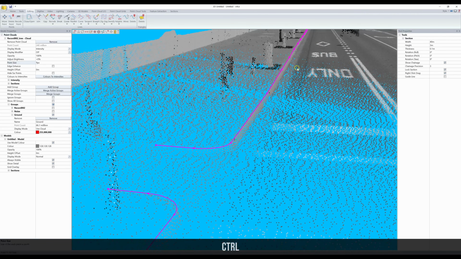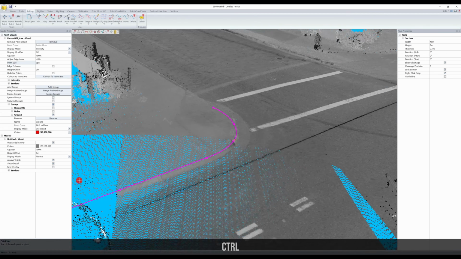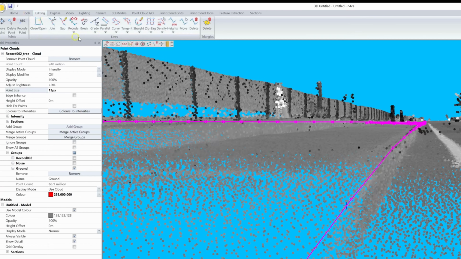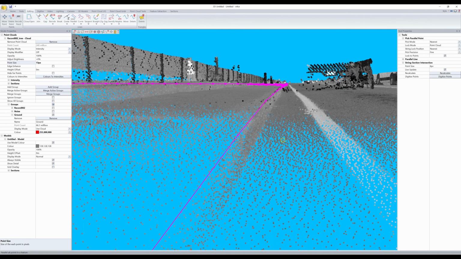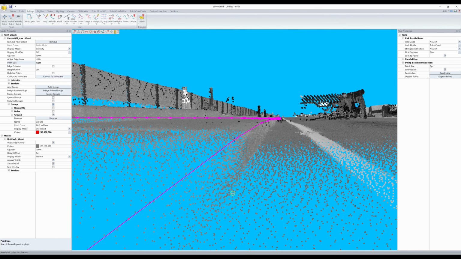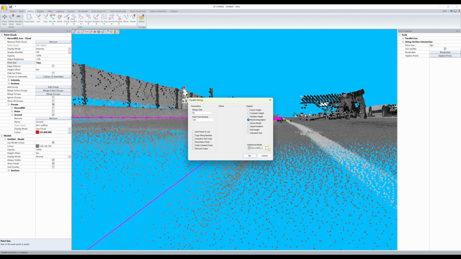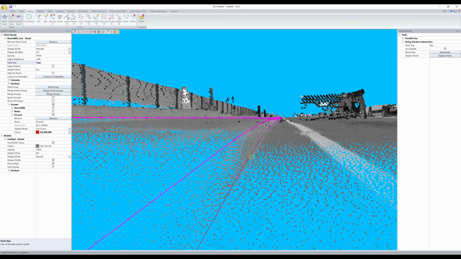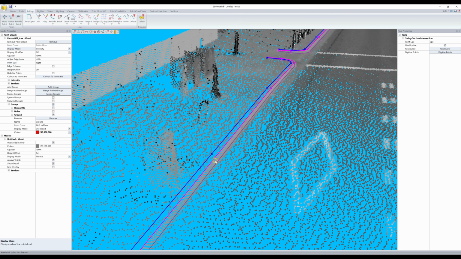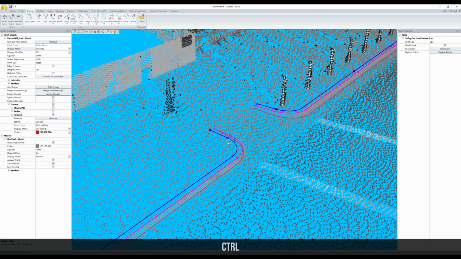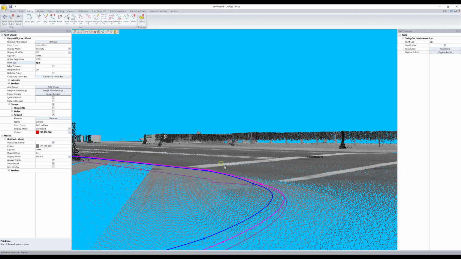Because the intensity values do a poor job at delineating these features, I'll switch over to the 3D viewer and use the parallel tool in there. I'll pick my line, pick a point on the feature I'm trying to create, in this case gutter line, set my model interpolation to use the lowest, and now we have that gutter line defined. I'll repeat that process for the back of curb, and that wraps up the curbing here.